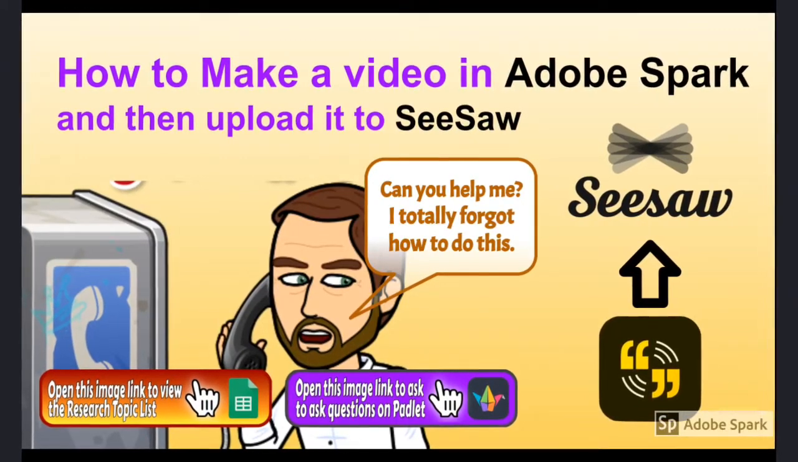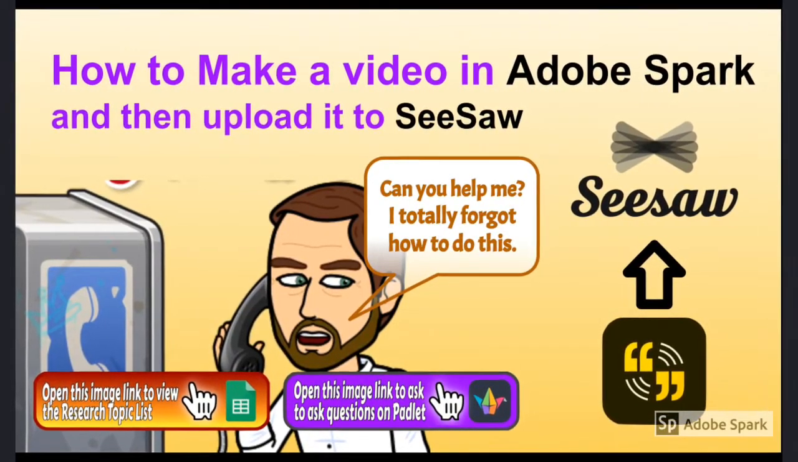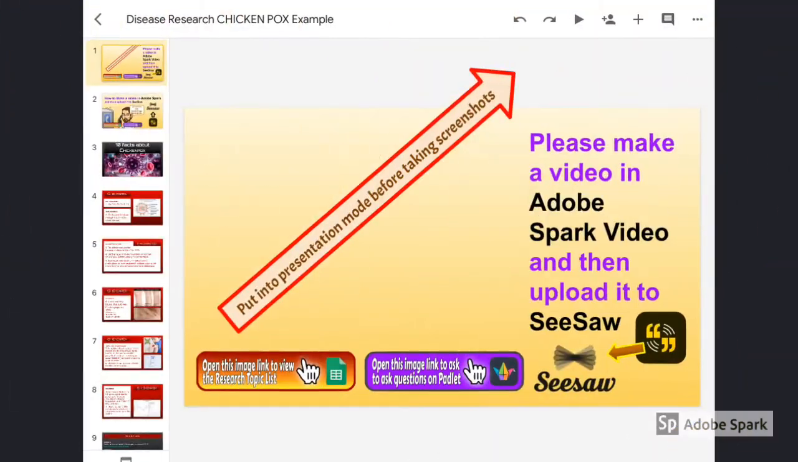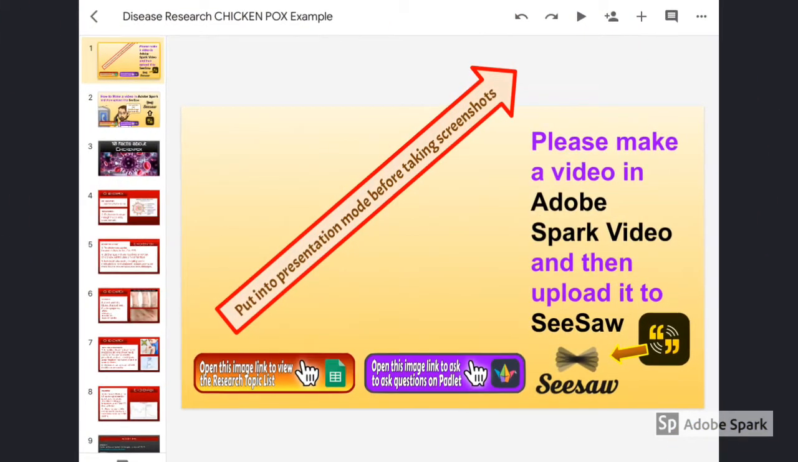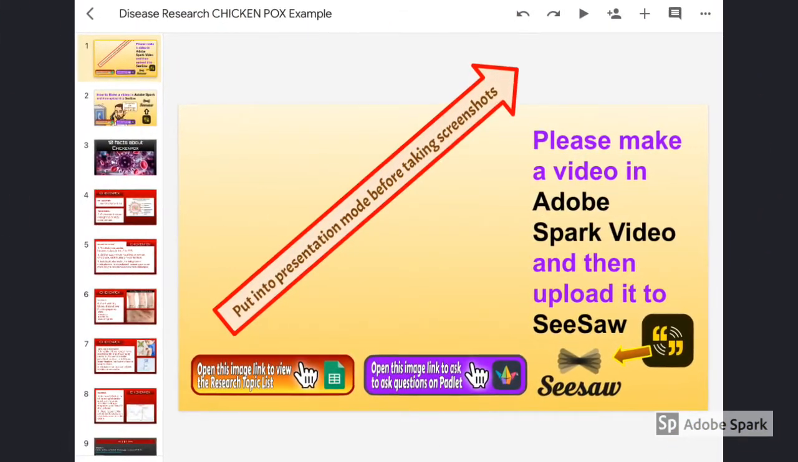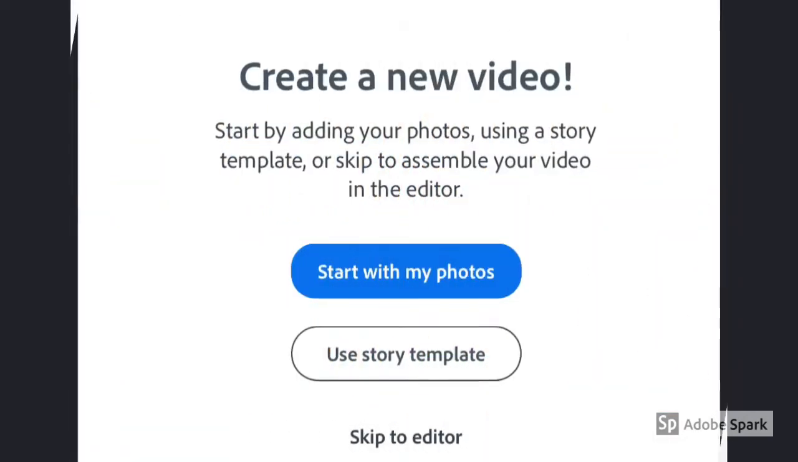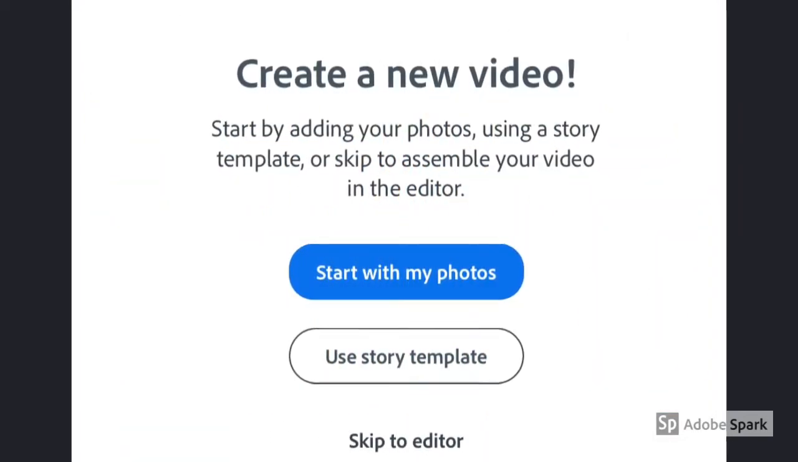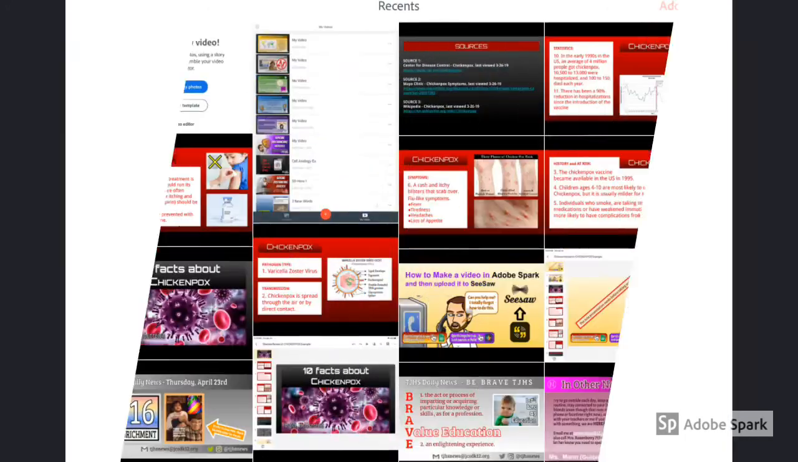In case you forgot how to turn a presentation into a video in Adobe Spark, here we go. It's useful to get screenshots, but to get better quality screenshots, put your iPad in presentation mode. When you start a new video in Adobe Spark, just start with your photos.